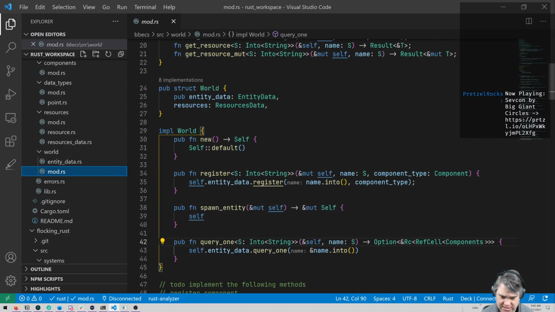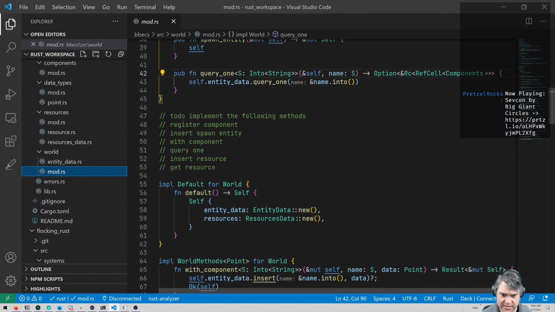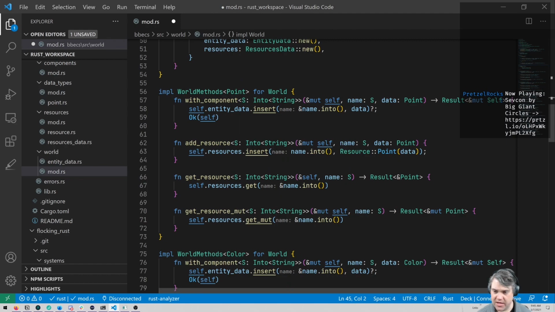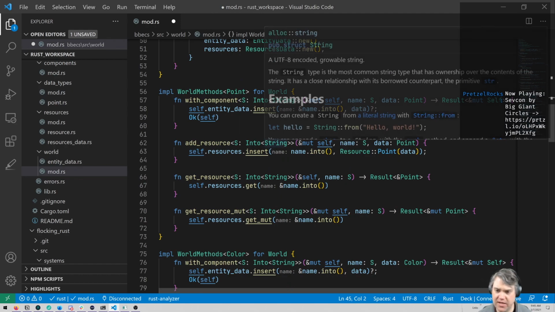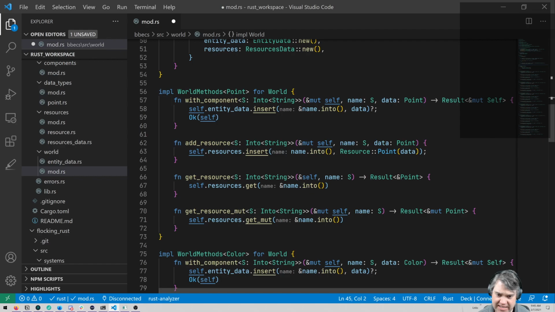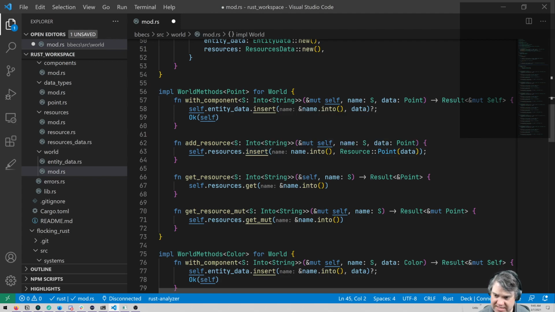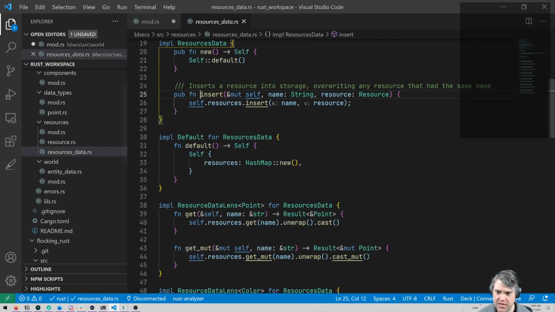So I want to go see what add resource is really doing. And you need you as a comment. Add resource. What are you doing? You're saying self.resources.insert. So telling you insert, and then this entire thing named into, and then the actual resource. So if I go back into here, so this is in the resources data.